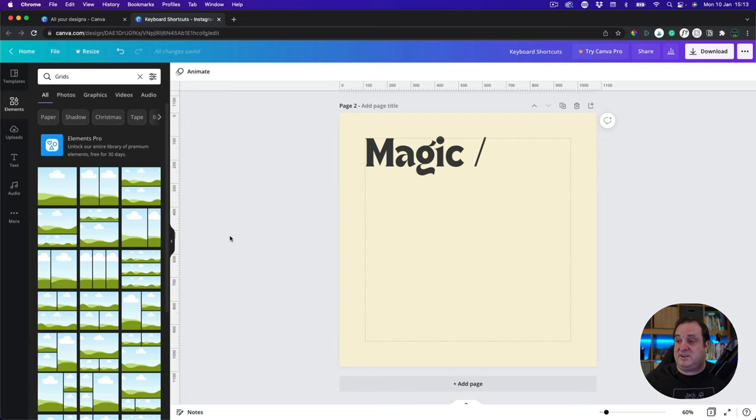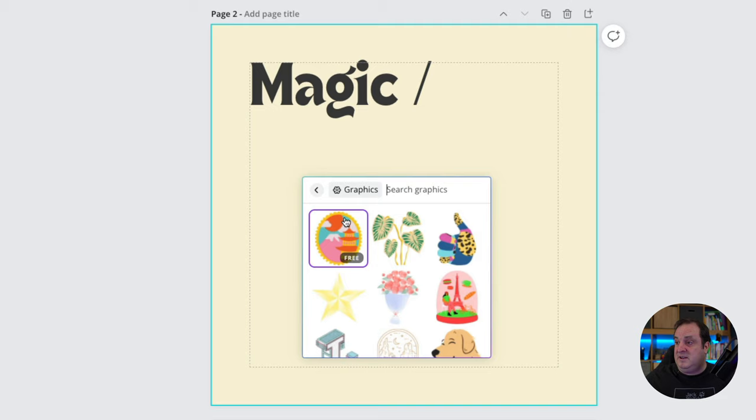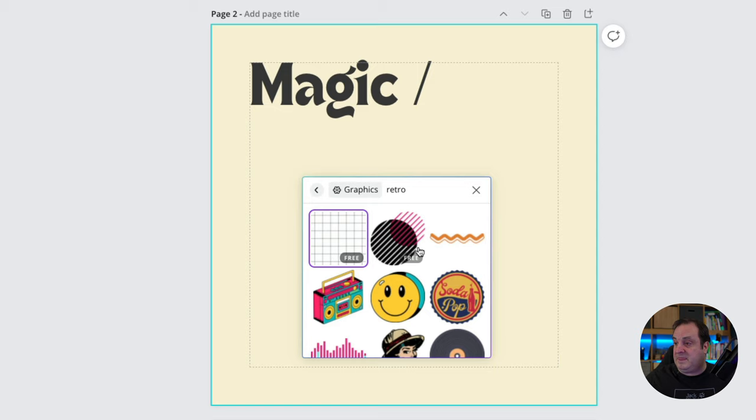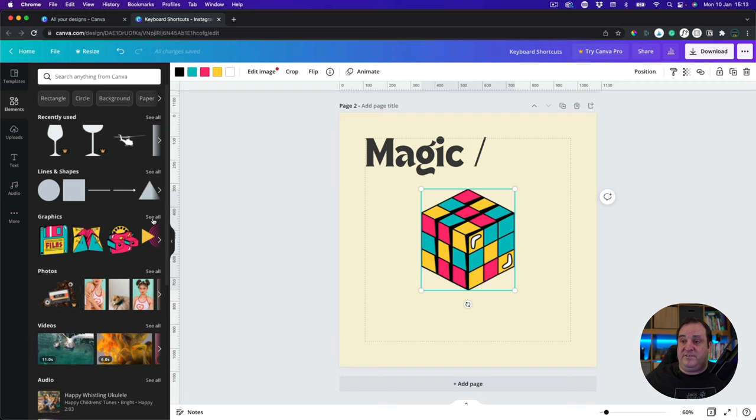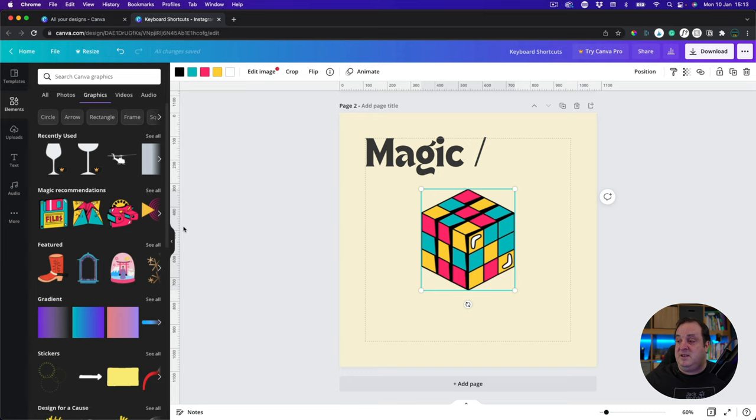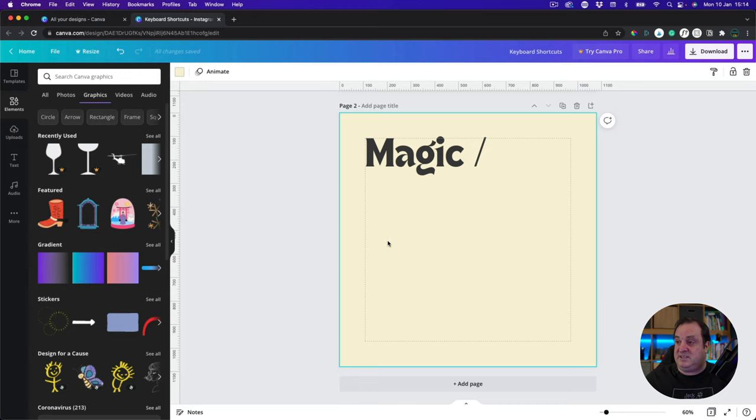So let's go back to here and we're going to type in graphics. Now it's going to come up and we can search graphics and we can search for retro. So let's look, we've got all these different retro options here. That's how it works. And then if you come over here, you see on the graphics section here, you've actually got magic recommendations that are based on this as well. See, I've deleted that. Therefore it's now just deleted.